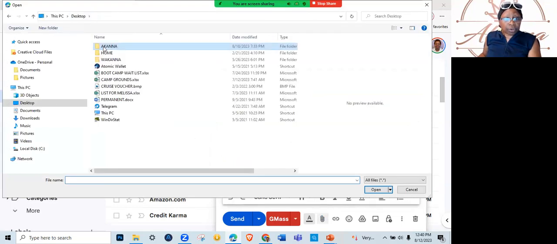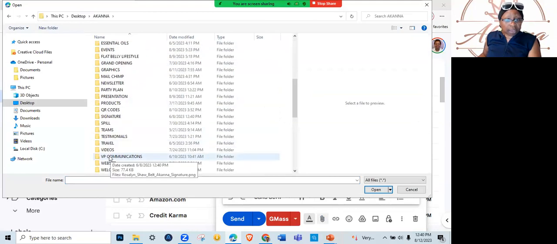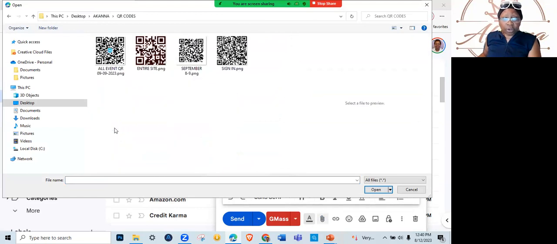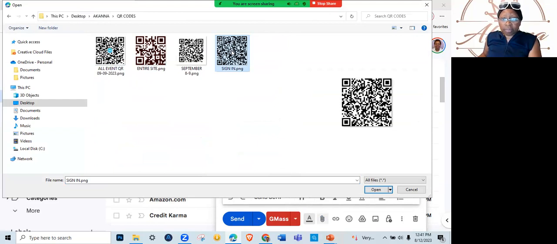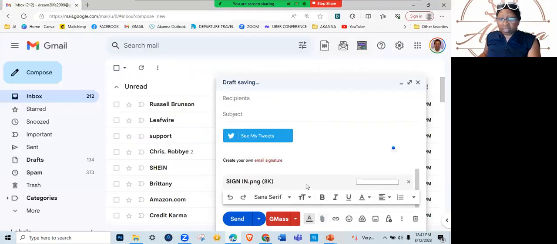And I'm going to my folder that I have QR code, and you go to wherever you have it saved, and it'll be right there. And there it is. It's called sign in. Double click that, attach it, send it to your printer.